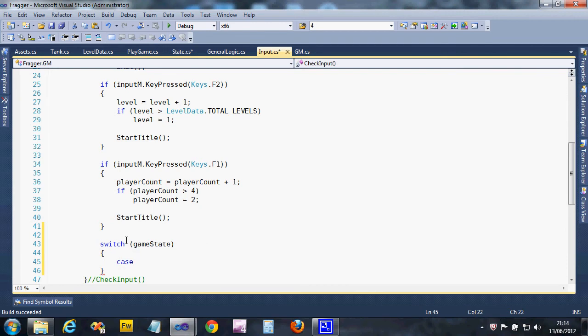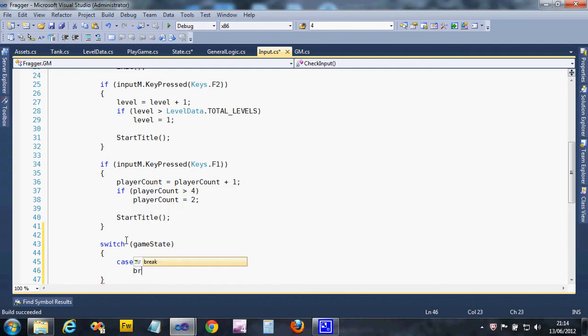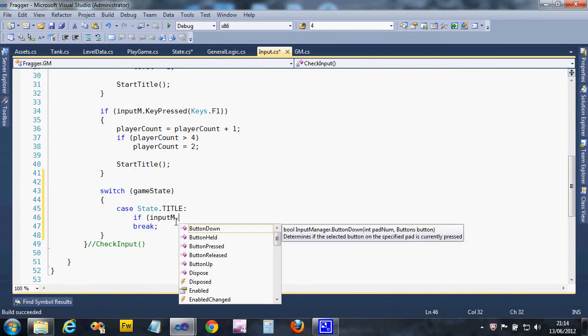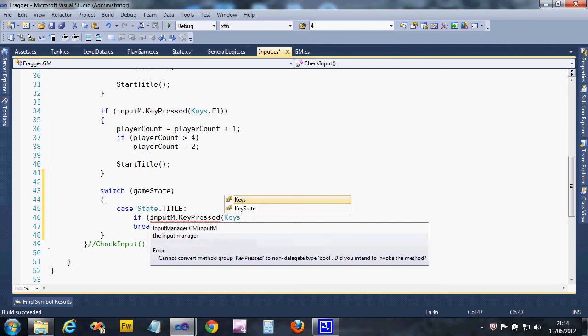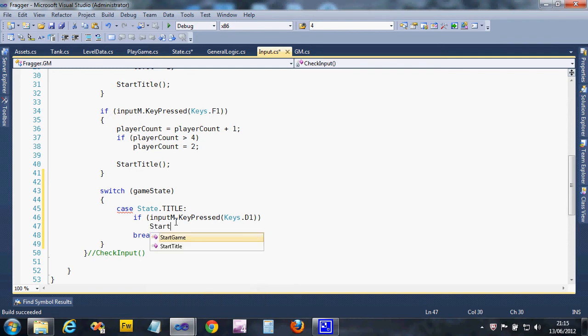And I'm going to say if the state is title, then let's put a break in there. I'm going to check for the one key being pressed. So I'm going to say if input manager dot key pressed, and the one key is keys.d1. And the reason it's called D1 is because you've got numeric pads and they're numpad 1, so it's just to distinguish that. Okay, so if they press 1, I'm going to run start game.